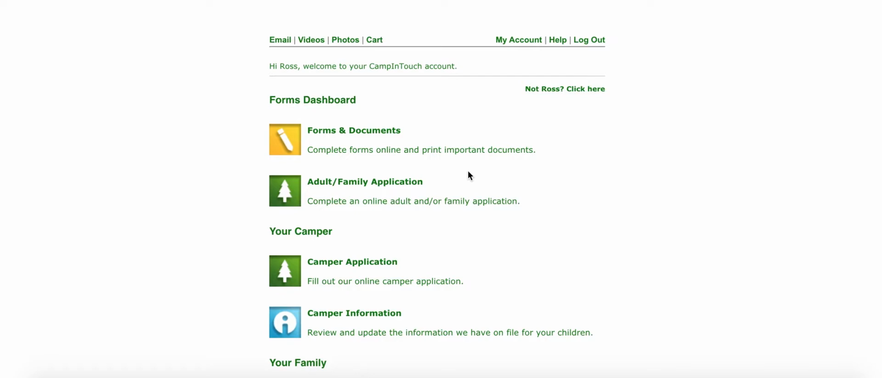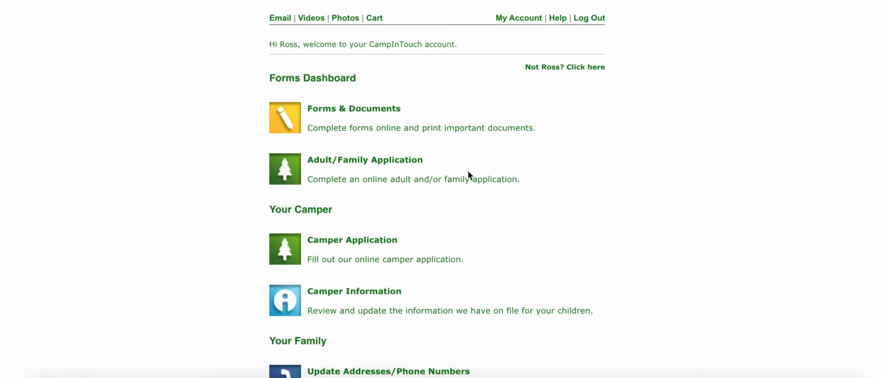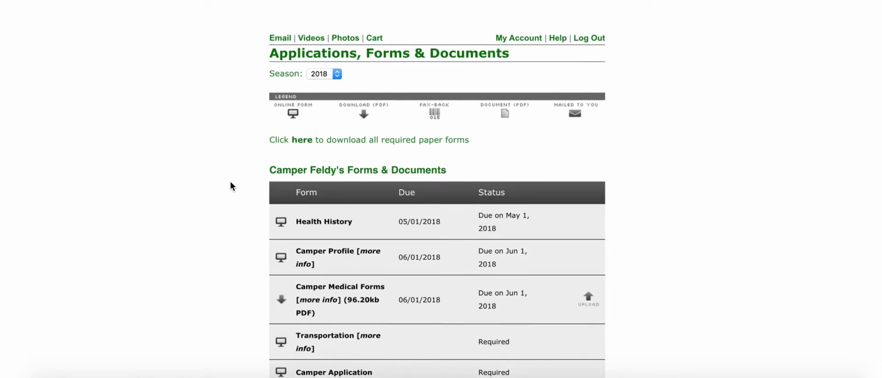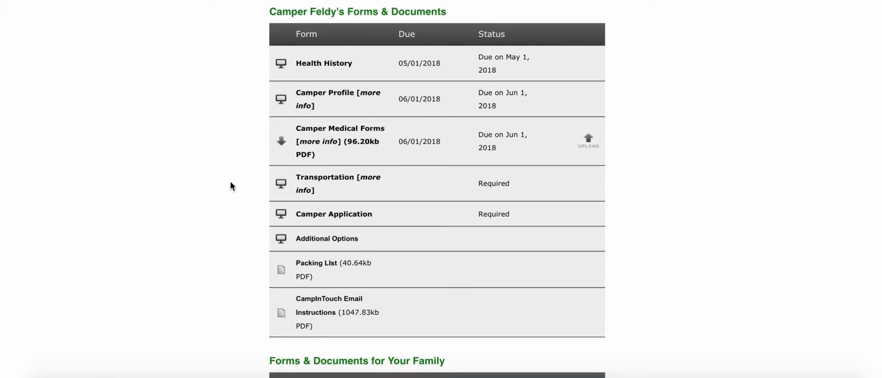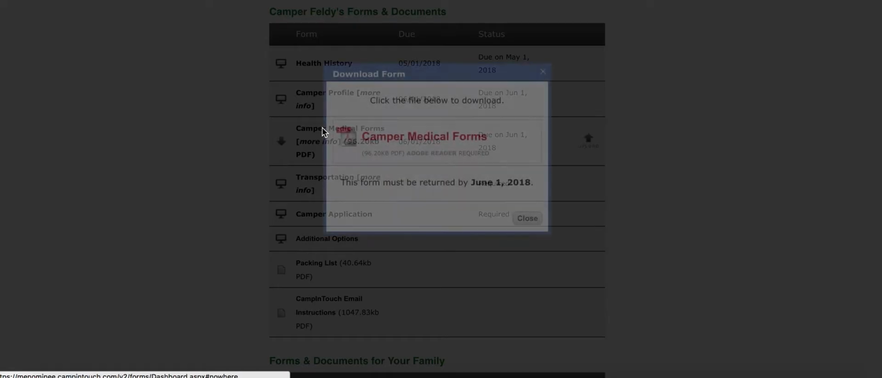And today we're going to talk about our health forms. So here we see our CampInTouch dashboard. We're going to go into Forms and Documents. There are two really important sets of health forms that you need to fill out for your son for the summer. The first is the health history form, and the next is the camper medical forms. We're going to talk about the medical forms first, so we're going to go ahead and click on those.